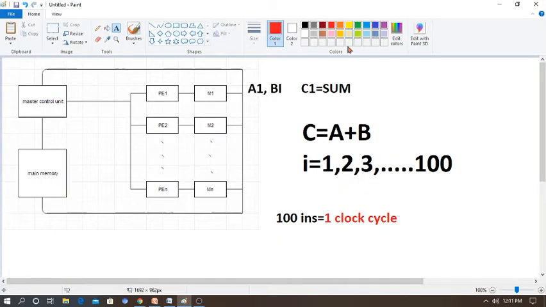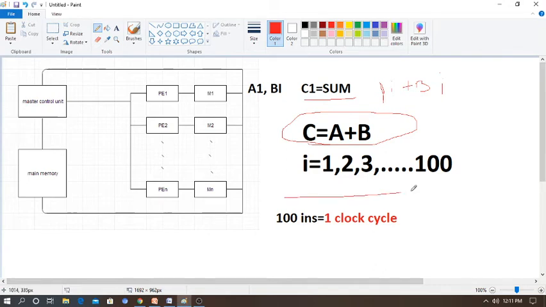So let's assume that I want to do addition of two numbers, that is C is equal to A plus B. When you consider this view of SIMD, that means Ci is equal to Ai plus Bi. Let's assume that I want to execute the instruction for i is equal to 1 to 100.